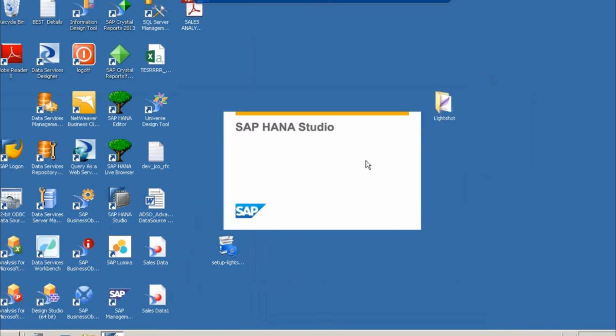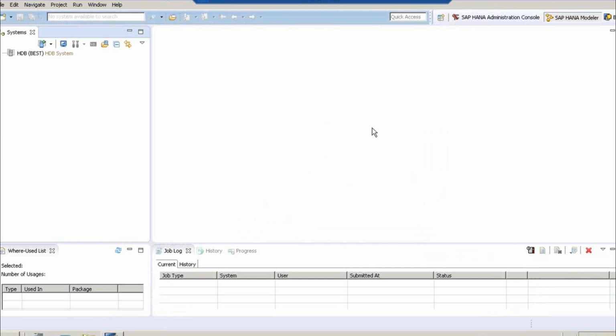And just click on OK. So this is an Eclipse based version. This is a product of IBM. SAP took advantage and named it SAP HANA Studio. So once we log in, let me remove this.